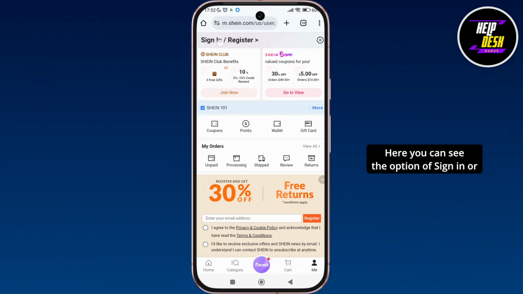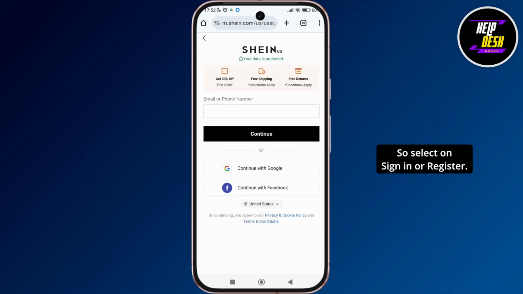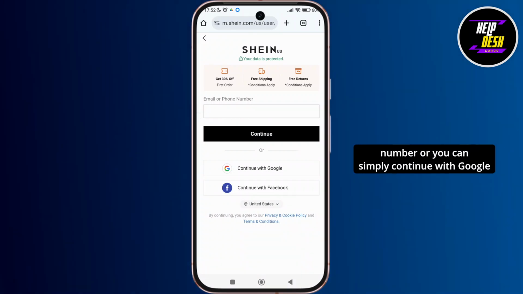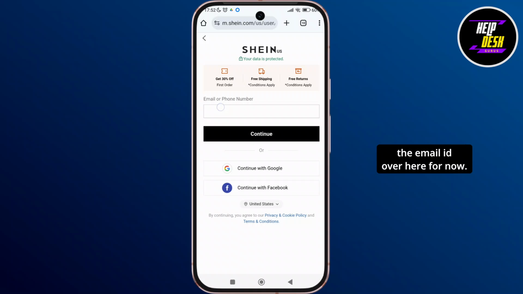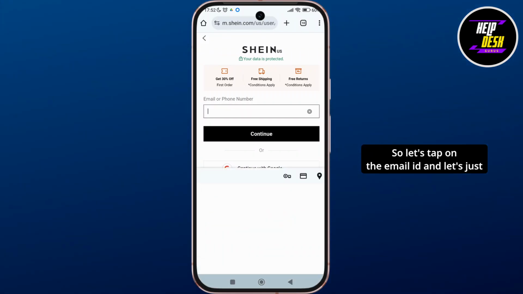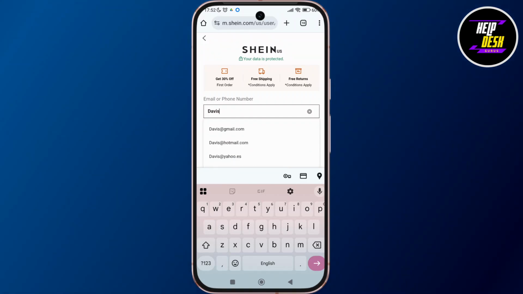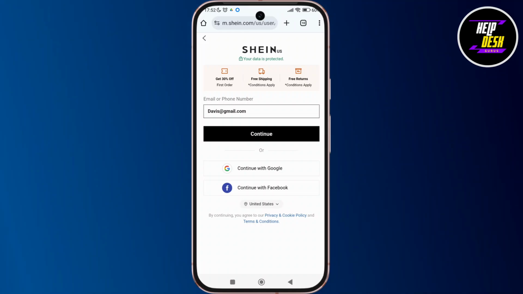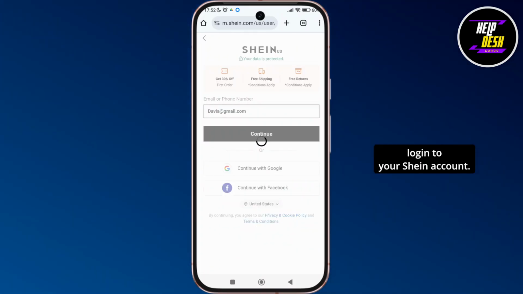Here you can see the option of sign in or register at the top left corner. So select on sign in or register. Here you can sign in with your email or phone number, or you can simply continue with Google or with Facebook. So I'm going to simply enter the email ID over here for now. So let's tap on the email ID and let's just enter the email ID over here. So let's enter the email ID, tap on continue, then enter your password and verify yourself, and you'll be able to log into your Shein account.